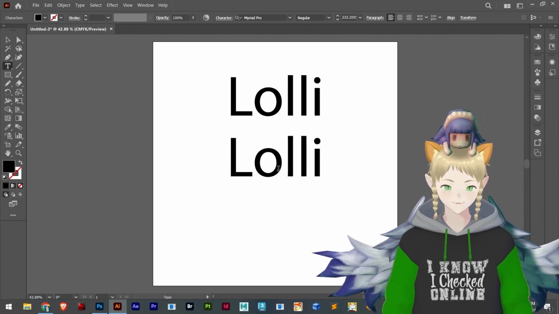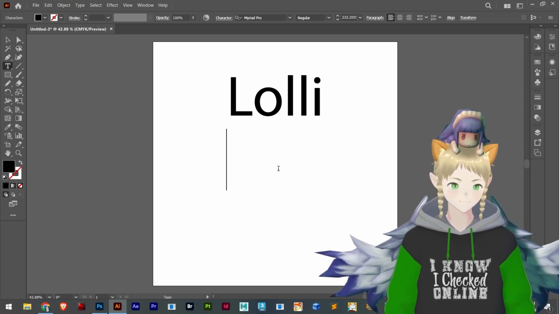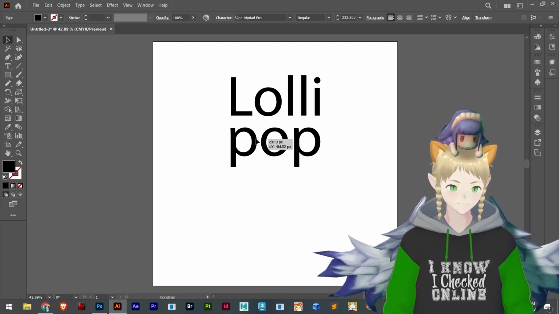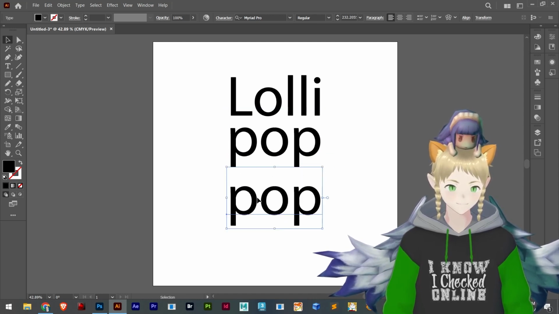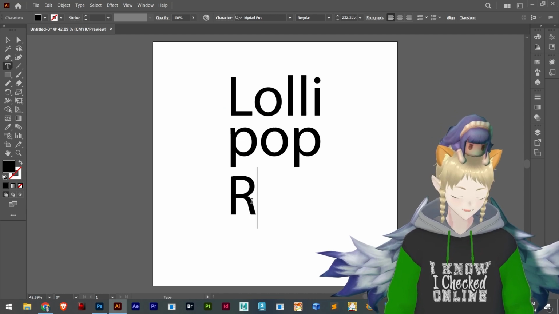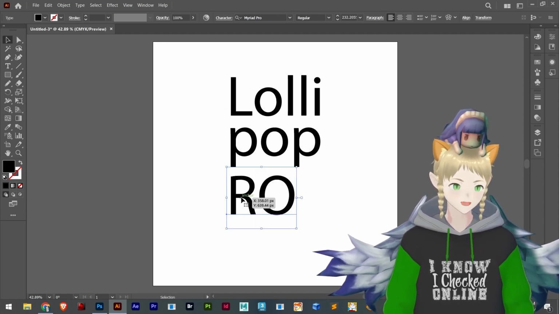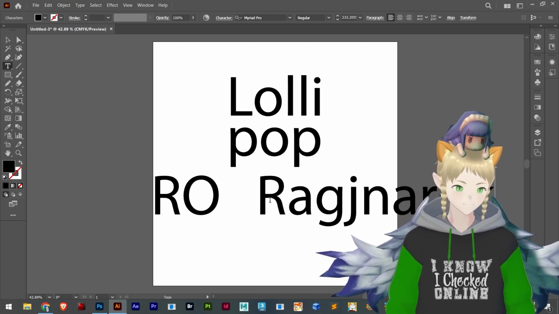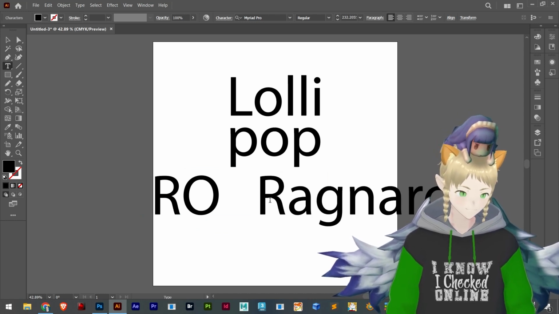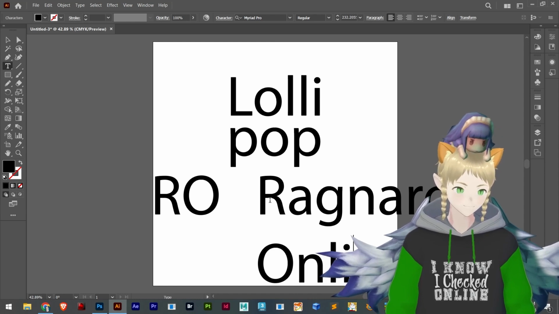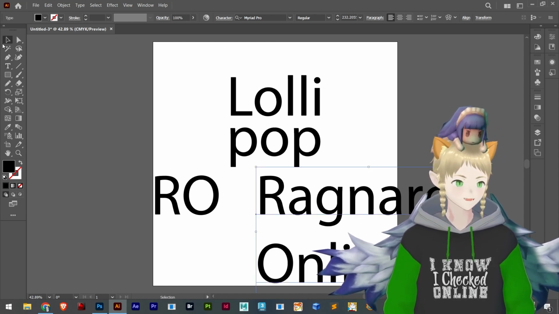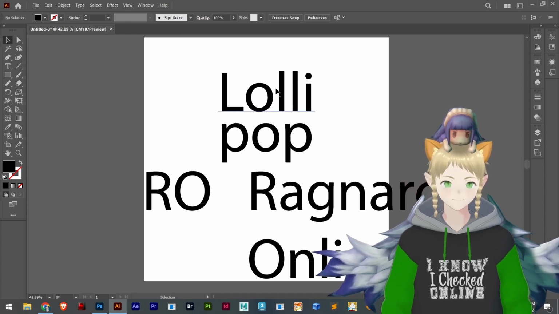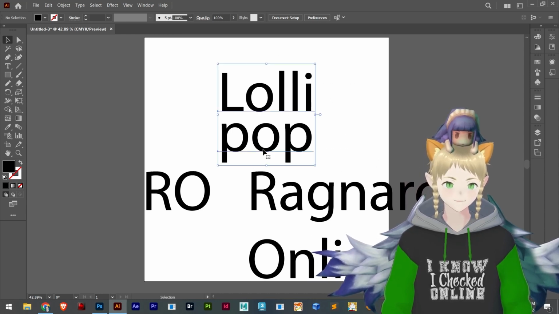Now I'll call this Pop. Okay, and then next one, let's create RO and let's create Ragnarok Online. Okay, now that we have all the text laid out here, we can easily play around and find what is good.